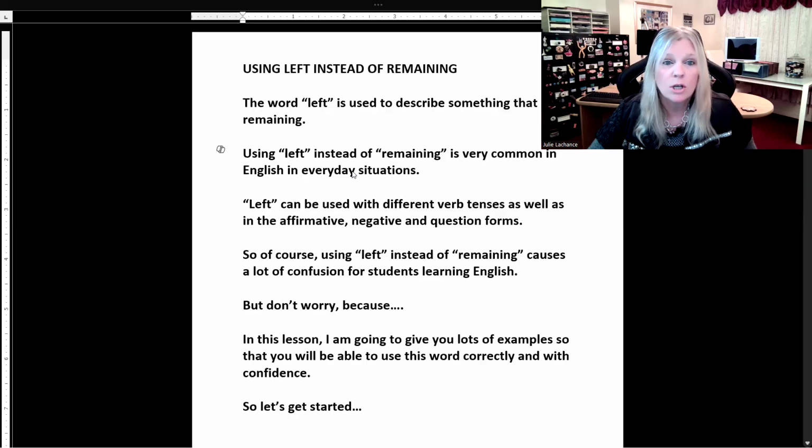I'm Julie, as you already know, and tonight in this exciting lesson, we're going to be working on something that gives my students so much difficulty and confusion. Well, tonight we're going to fix that problem because we're going to be looking at using left instead of remaining.